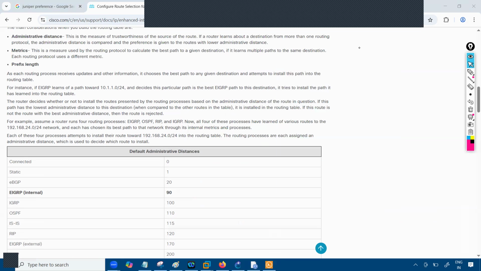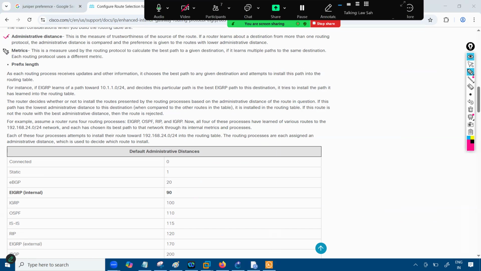Now, if you see one thing, the prefix length value, right? So we have an AD, we have a metric, and we have a prefix length as well. What I'm going to suggest is to read this line. Each routing process, meaning each routing protocol, receives the update and other information, chooses the best path to any given destination, and attempts to install the path into the routing table, right?